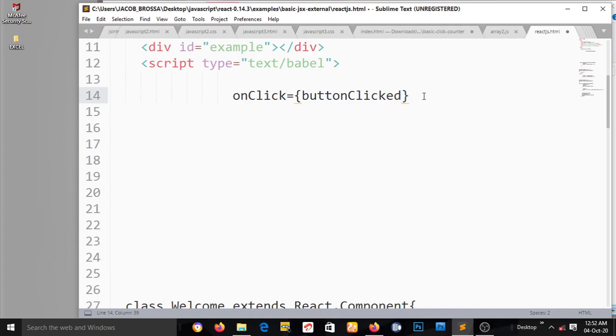And the fourth one is you cannot return false to prevent default behavior. You have to call something called preventDefault explicitly. Those are the four basic syntax differences between plain HTML and React. Next up, let's look at event handler bindings.